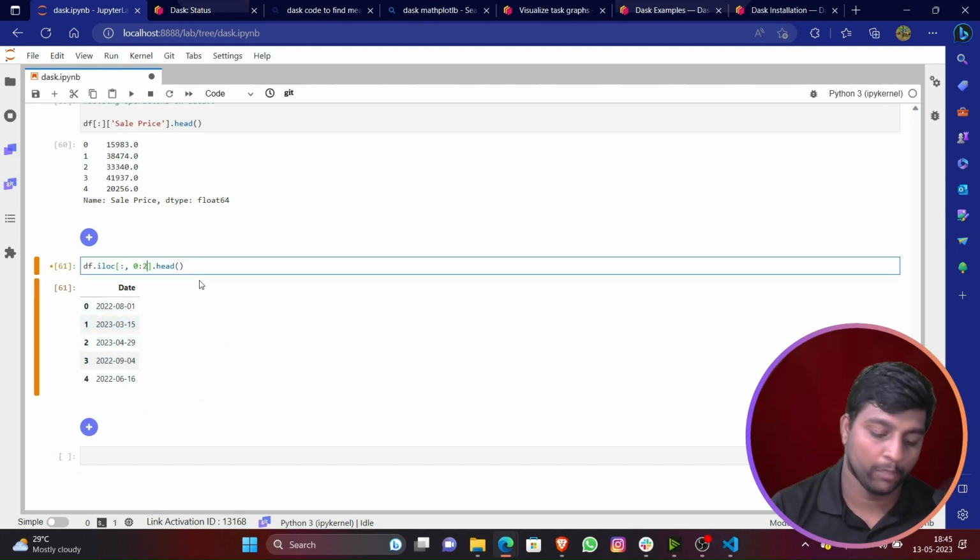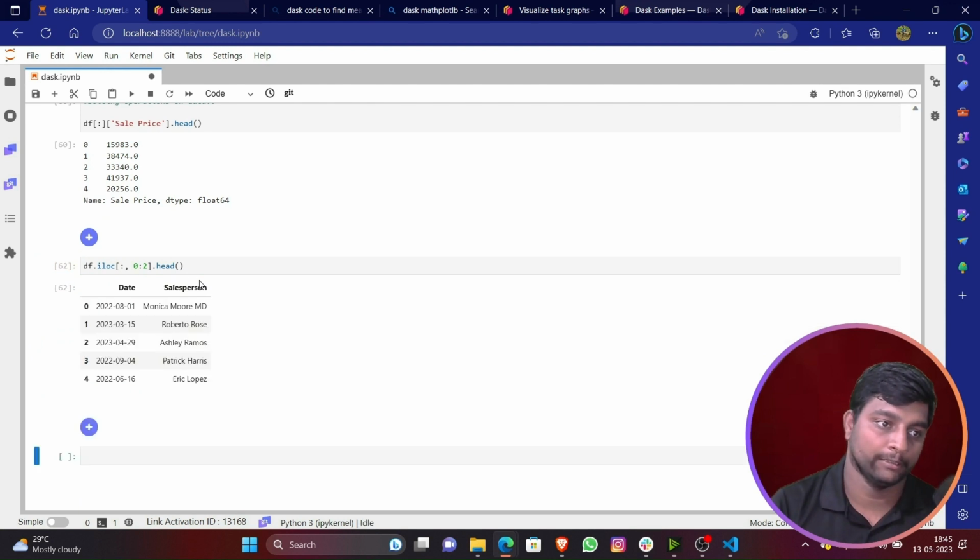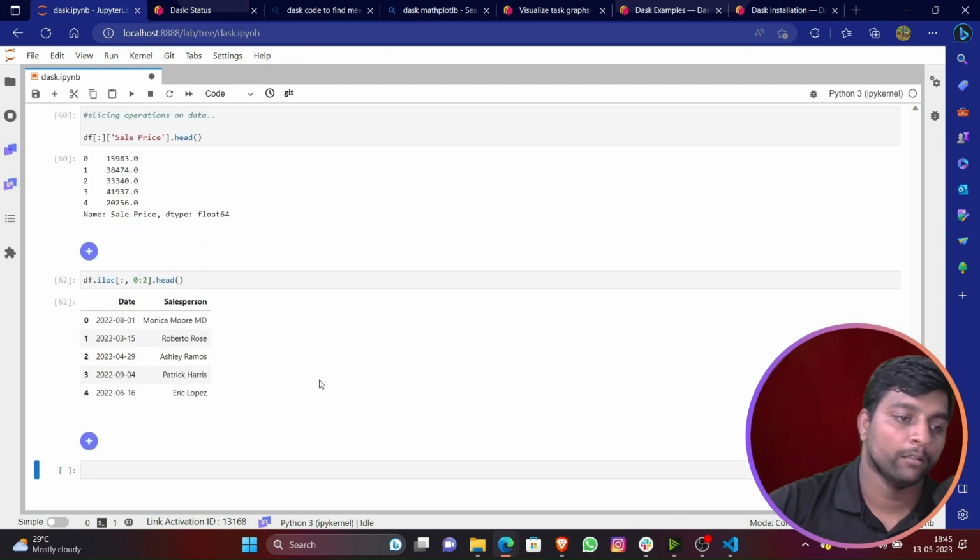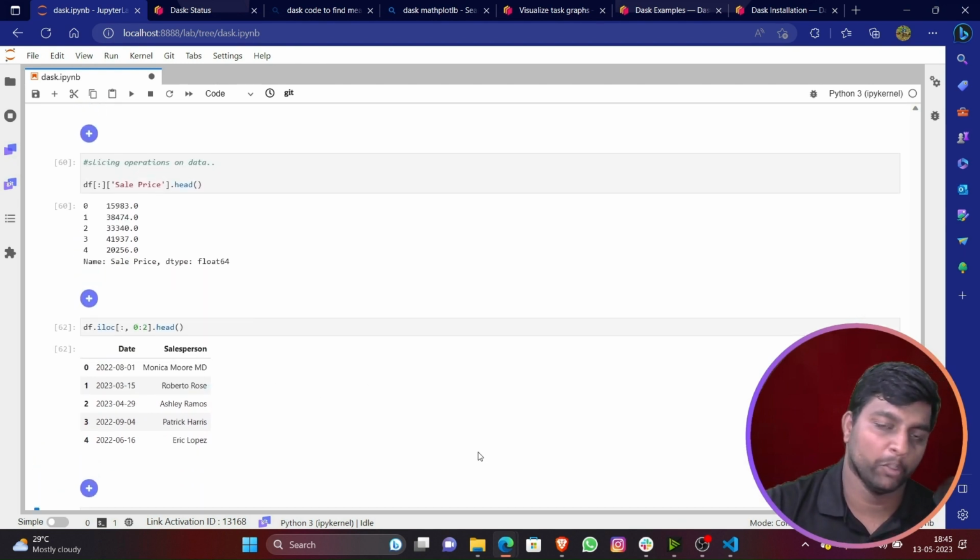Here, if I remove 1 and give 2, what happens? It shows only the first 2 columns. Using this you can get only the limited columns you want. It's easy to understand. If you give -1, the same thing we used to do in pandas to slice the rows or columns, you can do here also.